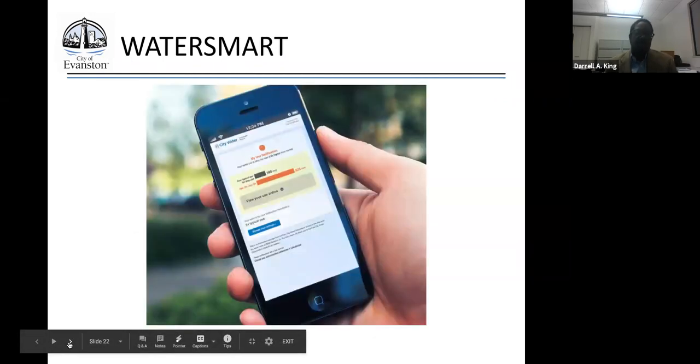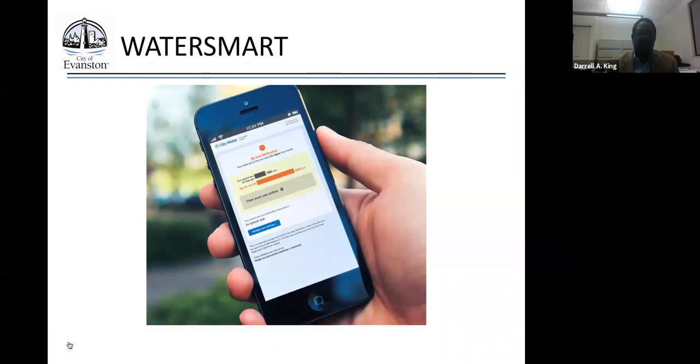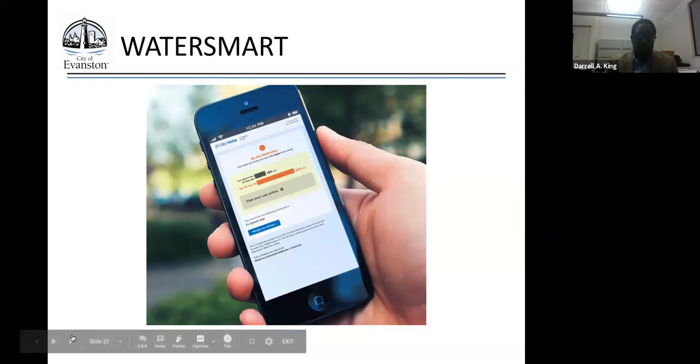And so this is an example of just, if you have a cell phone, it can come right to your cell phone. This is an example of a leak notification. And so it comes right to your phone via your email. So this is just an example of that. Next slide.